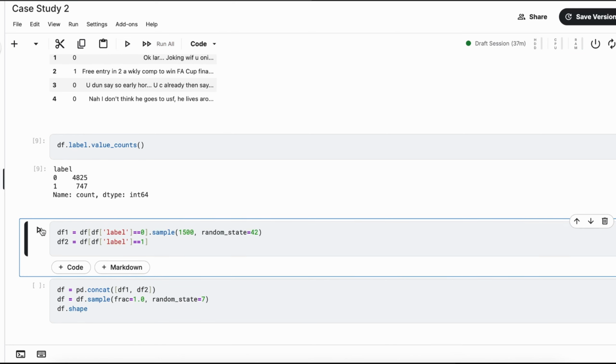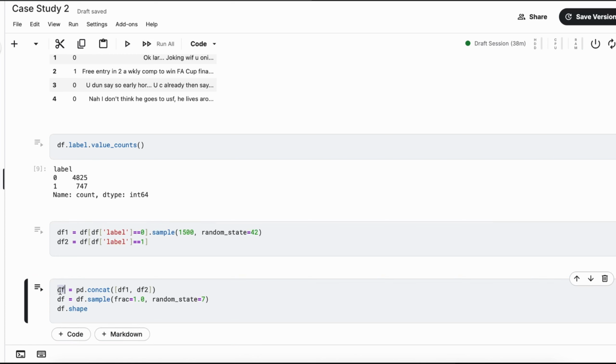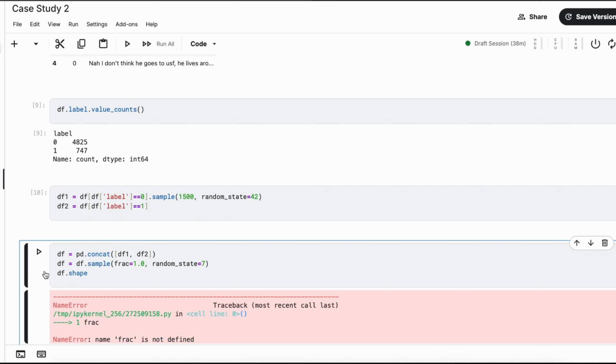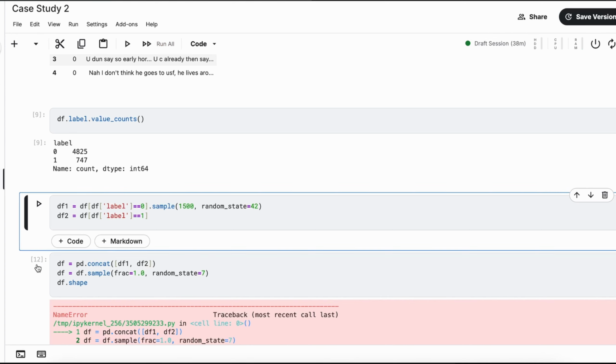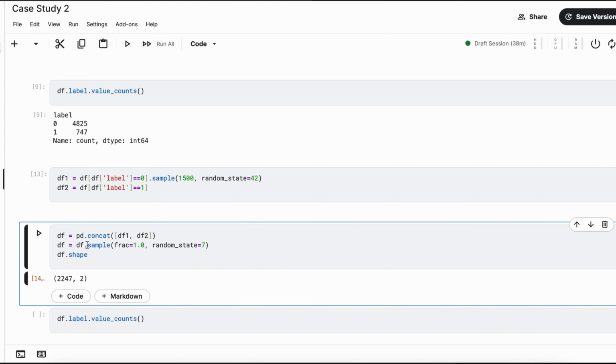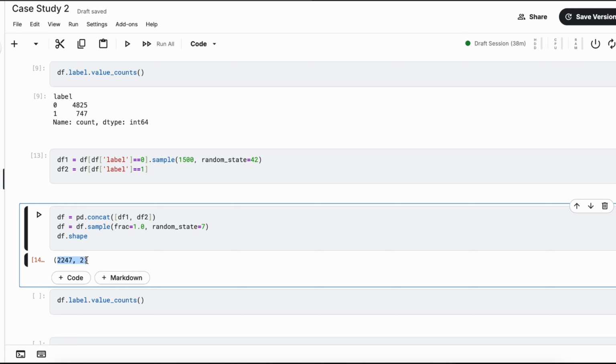So let's run this and create the new data frame. We are concatenating df1 and df2, and we are taking a sample just to randomize the data points. Sorry, I have run this, I need to run this again. Okay, now we have 2247 data points. We have reduced the data points.